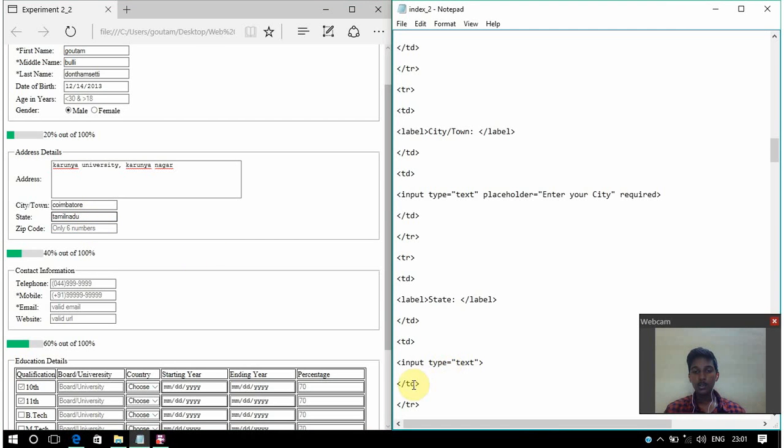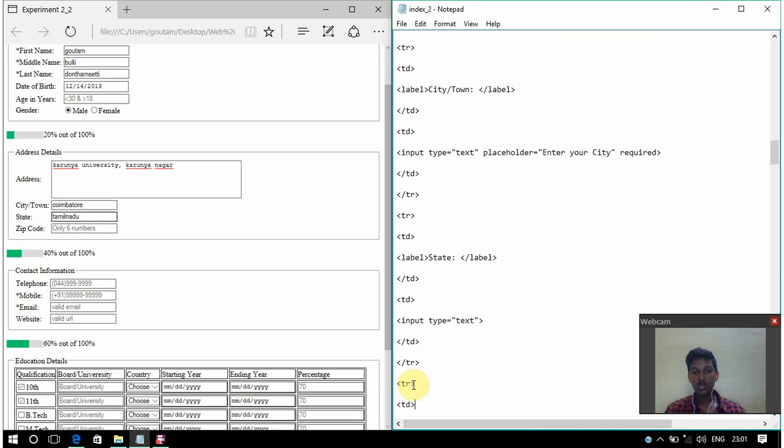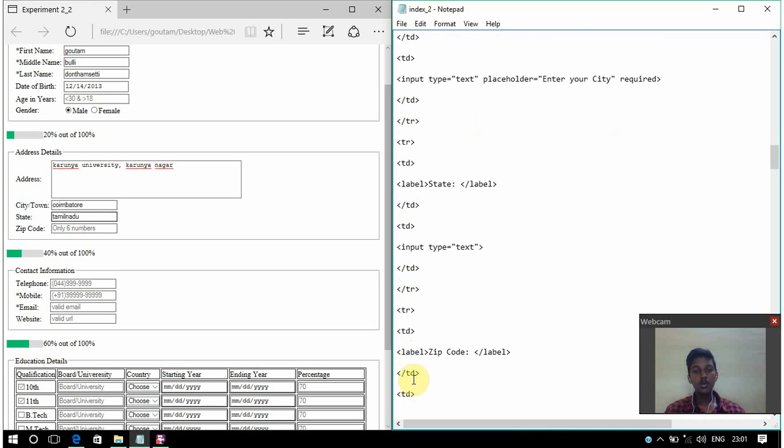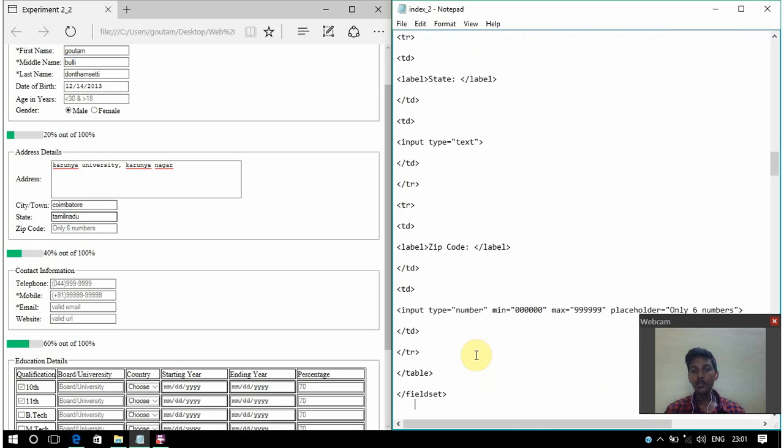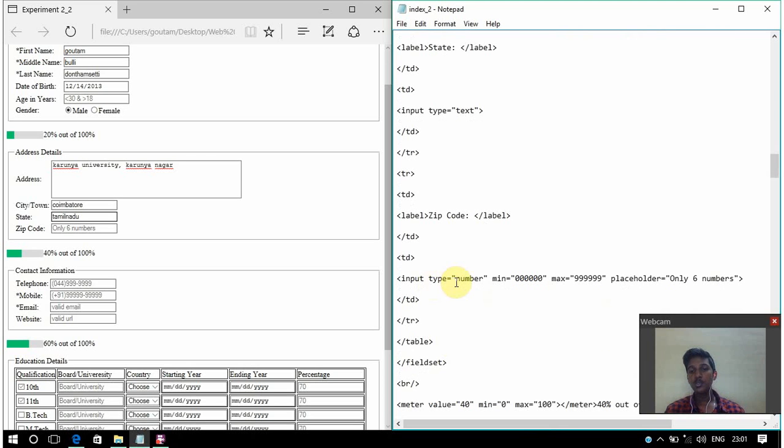Next, the table data is closed and the table row is also closed, and again another table row is opened and table data with the label zip code. In this zip code only 6 numbers are allowed, so we must give only 6 numbers. Input type is number, and the minimum is 0060 to maximum 99969. So the placeholder shows only 6 numbers.